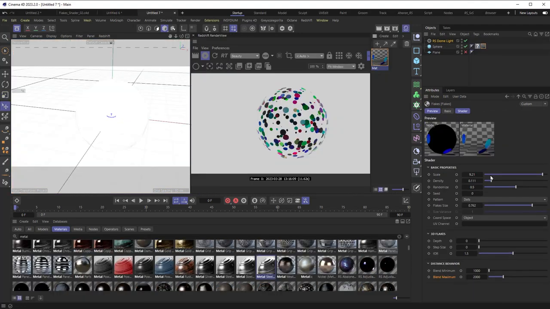Now, there's one last feature to which I haven't found the perfect use case for yet, but you have the ability to create depth within the shader. It's a little weird because it's not real depth. And so if you were trying to use it with glass and trying to create refractions from things inside of the glass, it wouldn't really work. But let me just show you what it is.